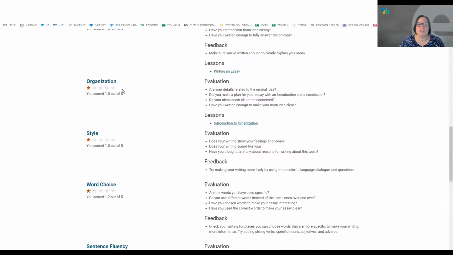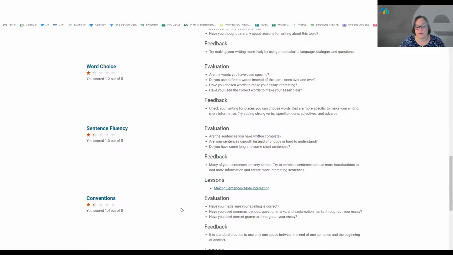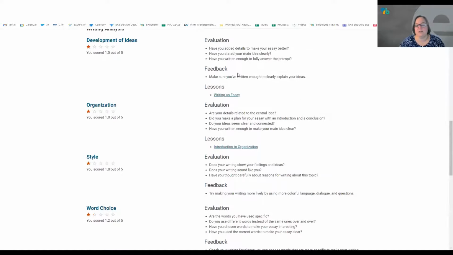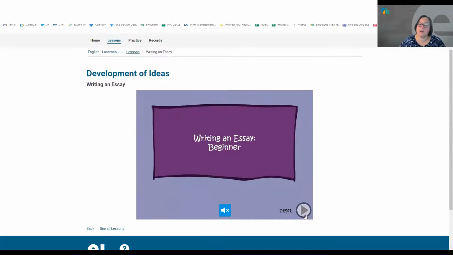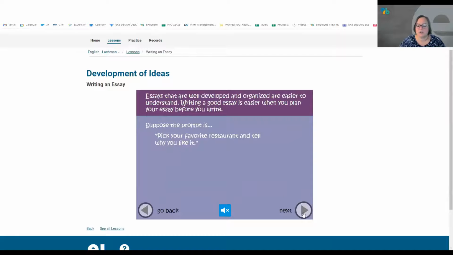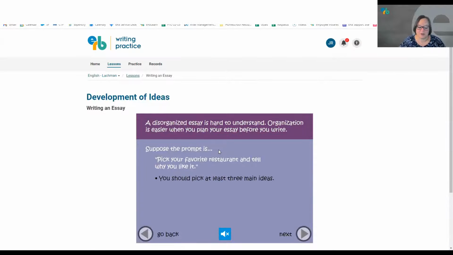So you can see development of ideas, organization, style, word choice, and sentence fluency. And then down at the bottom, conventions. And then different areas to think about and to improve for each of those areas. It also suggests lessons automatically. So as a student, when I see the feedback on my essay, I'm able to click right into the lessons that the system is suggesting for me, and I can go ahead and click writing an essay, and it's going to walk me through a brief lesson, a couple minutes, on how to, in this case, write an essay and the development of ideas around that.